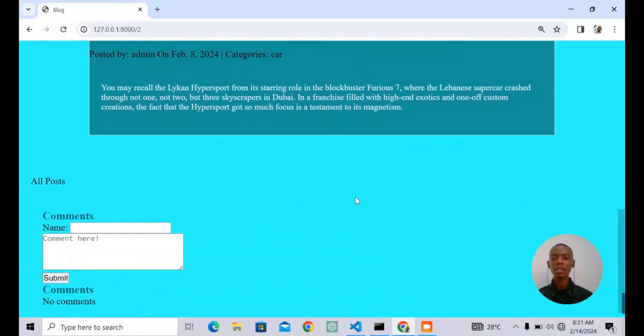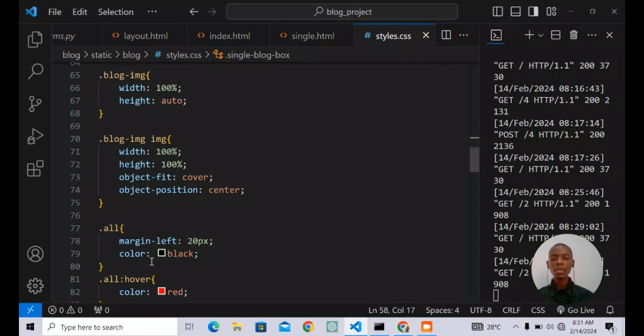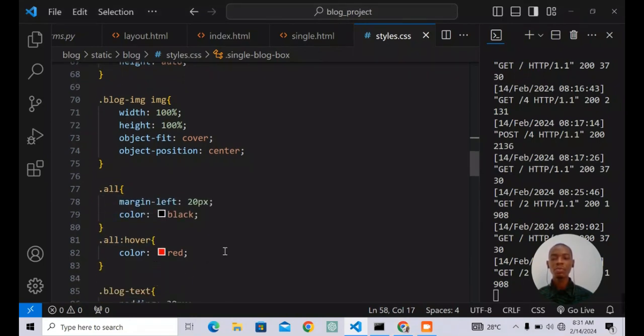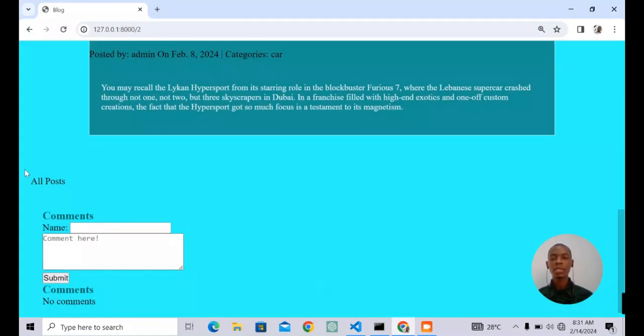I think I'm still in my single. So you can see this is the margin. I made it shift to the side, I set it to 20 pixels. And then the color, I changed it to black. I also added a hover so that when you bring your mouse on top, the color is going to change to red, just as you can see. Once my mouse is on it, it changes to red even before I click it. This shows that my mouse is on top of it.